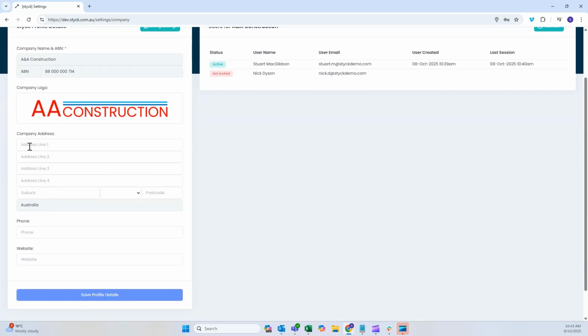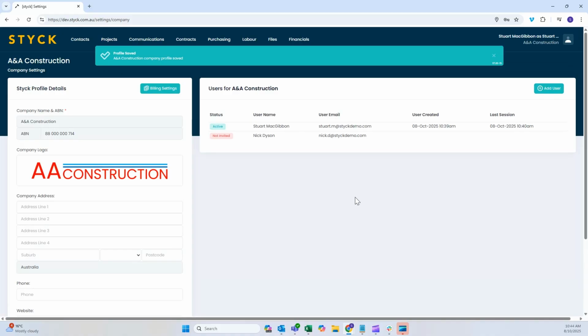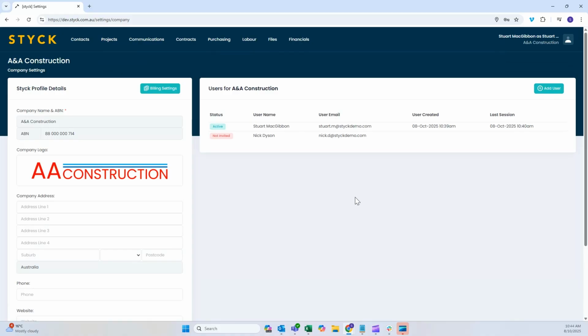Below that, we've got an area for our address where we can put our address details in. We can put our phone number in as well and our website. All that information there will also be able to be visible on templates as well. So again, it can be shown on your claims, purchase orders, etc. And we're just clicking Save Profile Details there to save those details in place.